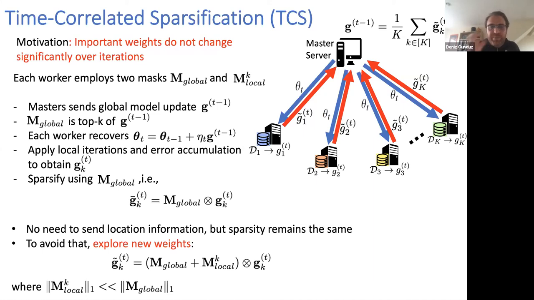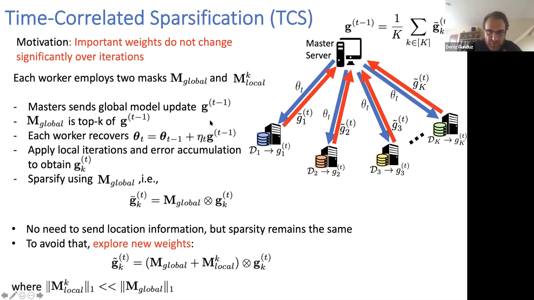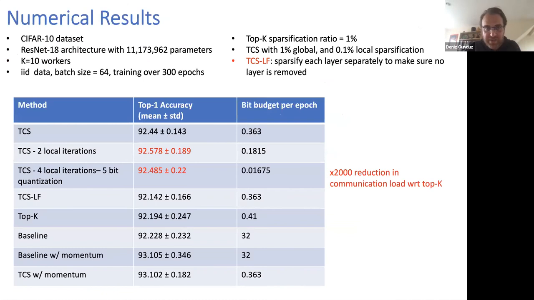Everybody, on top of the globally masked version, sends some extra, but a much smaller number of parameters, which is masked through this M local K mask. So basically, you send the top K based on the global, and add a few exploratory elements that you see are locally important. This allows us to both explore new parameters and keep the local structure, which significantly reduces the communication requirements.